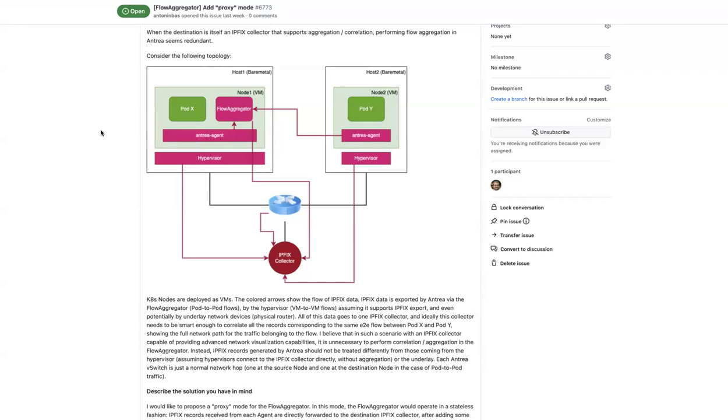So instead of buffering connection information in the flow aggregator, running the aggregation process, and exporting correlated records to the external IPFix collector, we would not do any buffering. So we would not have any significant memory usage in the flow aggregator. We would just forward proxy records directly to the external IPFix collector.